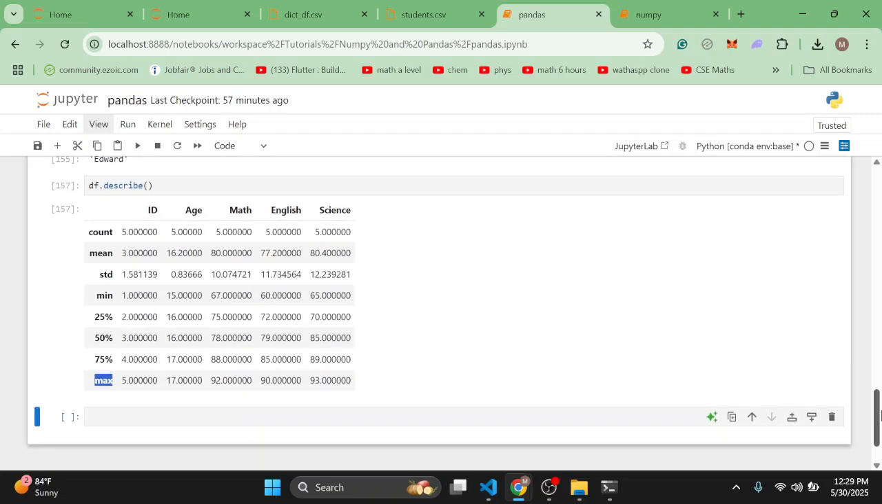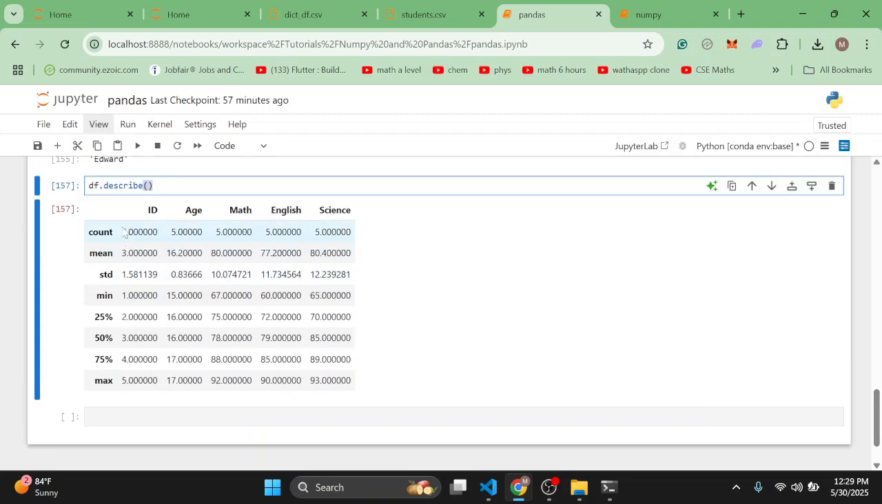Let's say you want to get the minimum value in each column. You can just run this describe, then come here. The minimum value in ID is 1 because they start from 1. The minimum age is 15, so you can tell that the youngest student in our school is 15 years old. The lowest score in math is 67, the lowest score in English is 60, and the lowest score in science is 65. The highest score in math is 92, the highest score in English is 90, and the highest score in science is 93. So this can help.